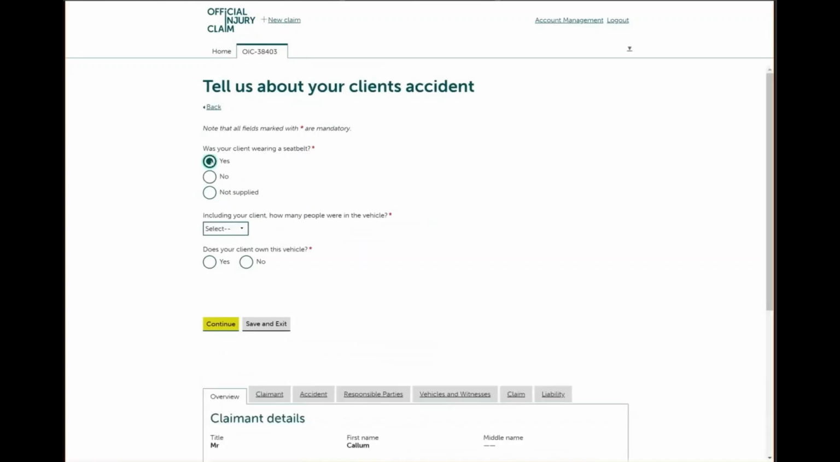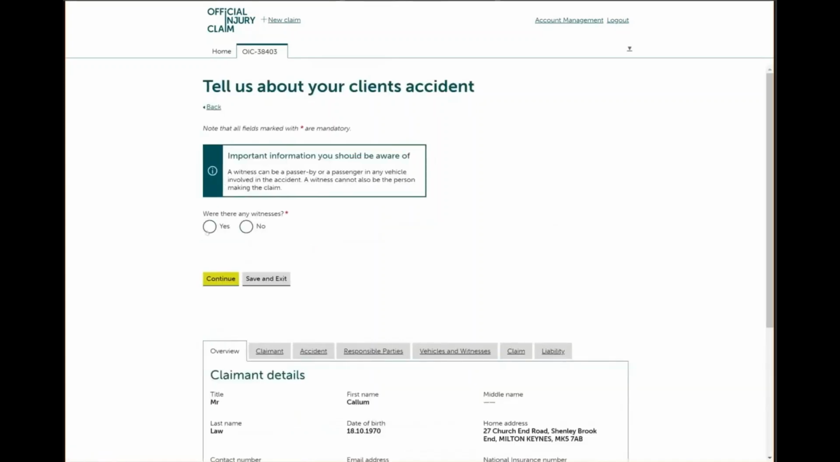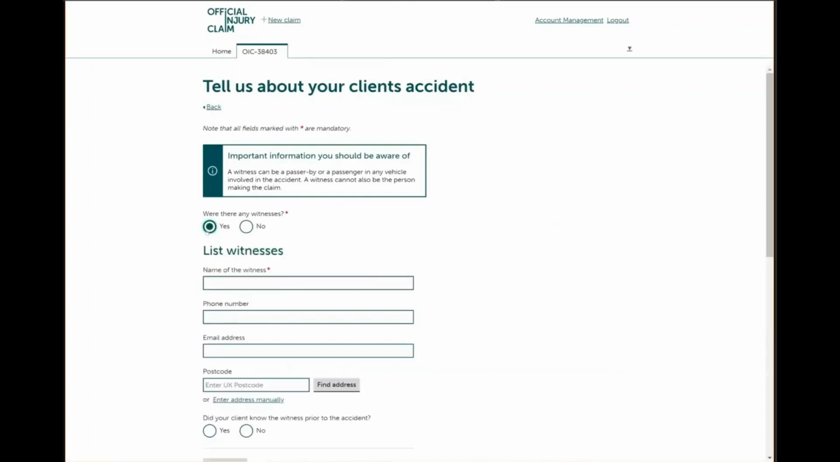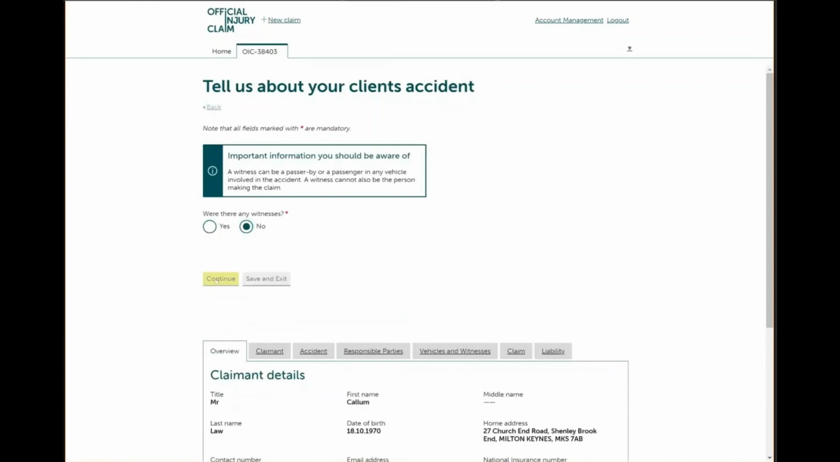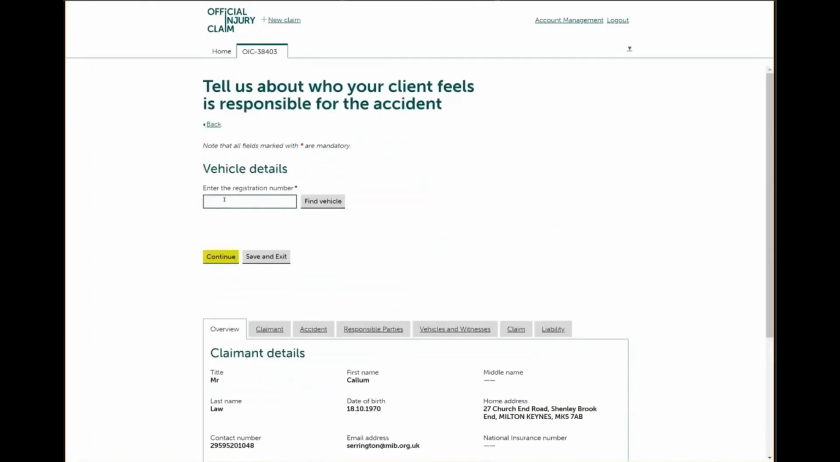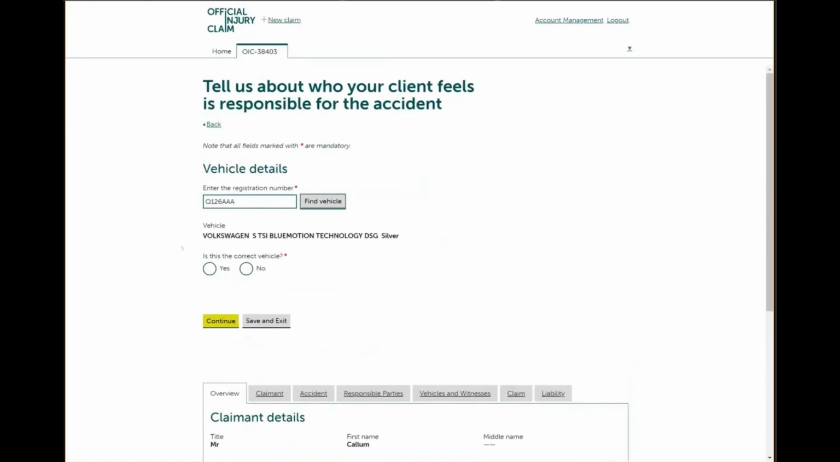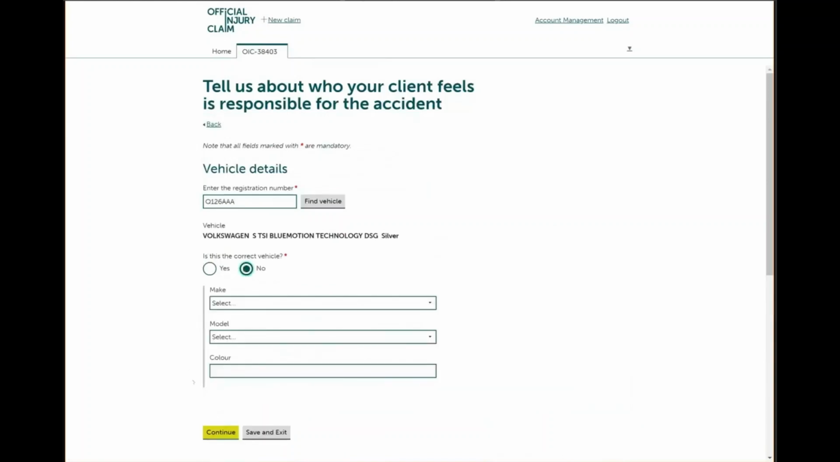And then ask, was the client wearing a seatbelt, about passengers in the vehicle, and whether I'm the owner. Information about witnesses. If I was to select yes, I'm asked to provide further details of the witness, and here I can add up to 8 witnesses. Vehicle registration number of the at-fault party. Again, find vehicle will go off to the DVLA, bring back the make, model and colour. Again, if this isn't correct, I have the option to manually select that.